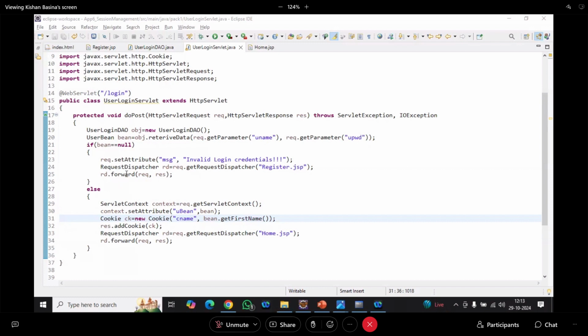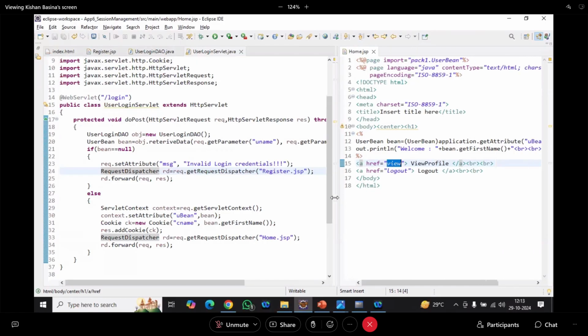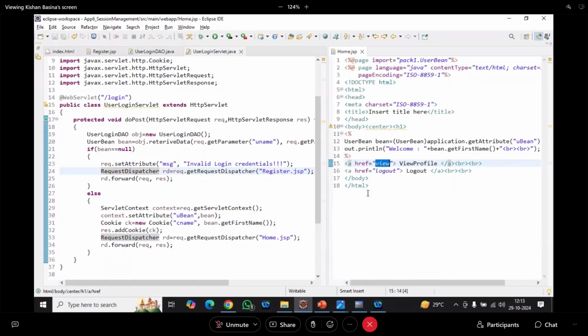I believe this is complete for everyone. User login servlet completed. How much time? 2 minutes. Be fast. In the meantime, the people who completed, you can go with home.jsp.